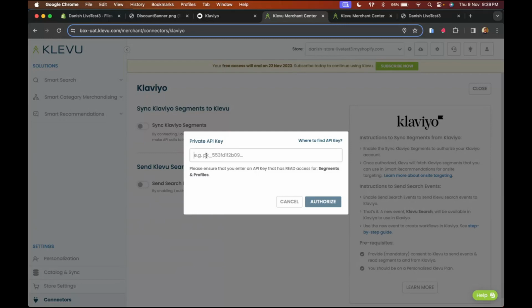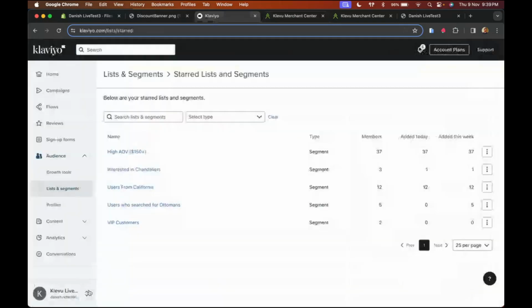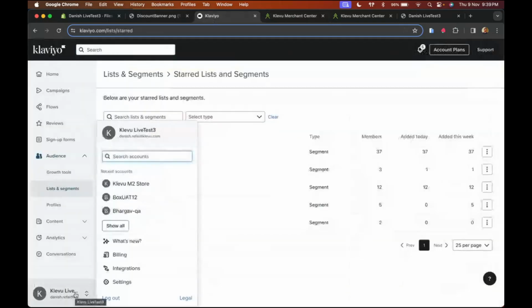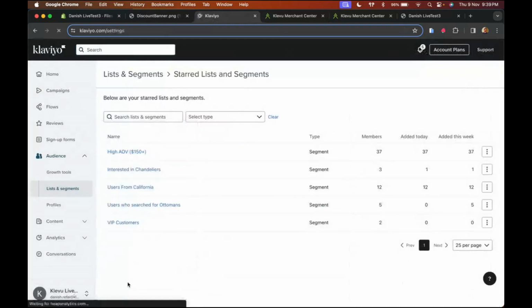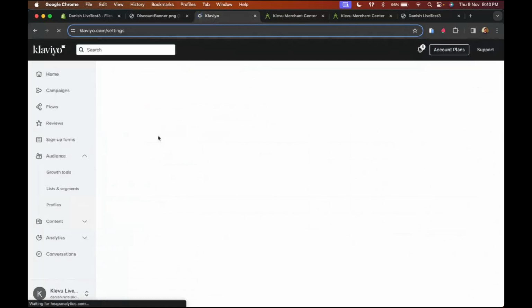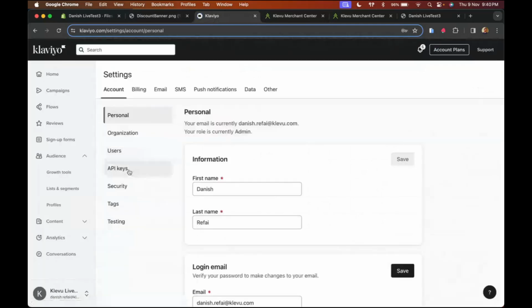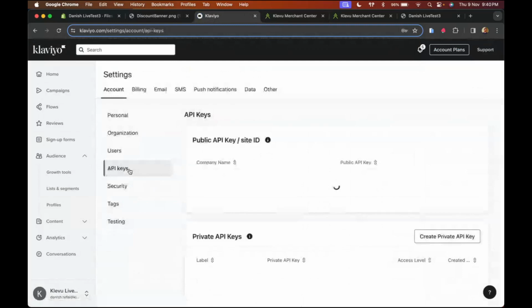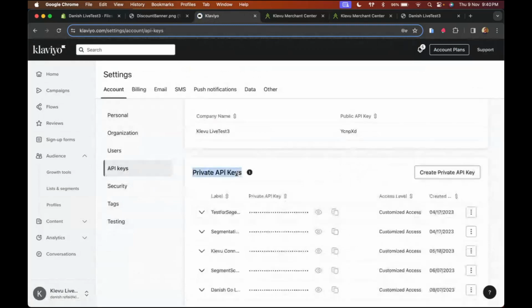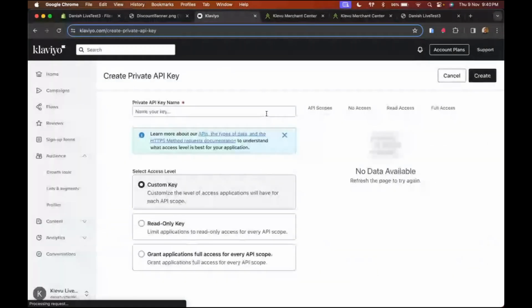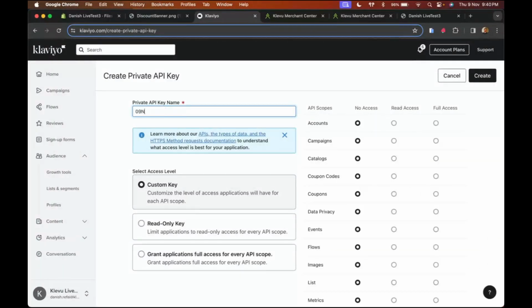To find the API key, I will head back over to Klaviyo. I will click on the settings button from the bottom left, and click on settings. I will then wait for the screen to load, and I will find the API keys menu item right here. I'm going to go ahead and create a private API key. When creating this private API key, number one, I need to enter a name. So I'm going to use, for example, 09 November Klaviyo Klevu demo.